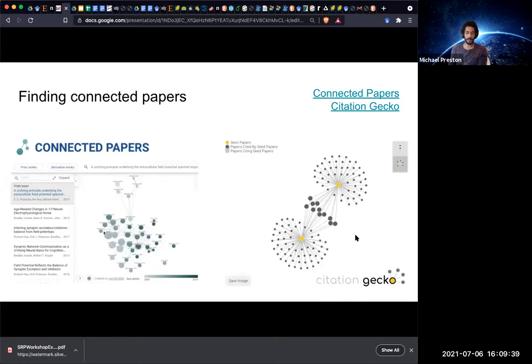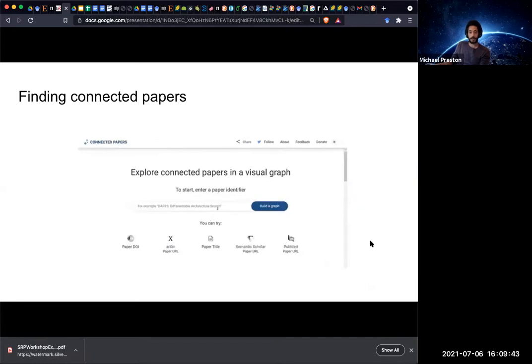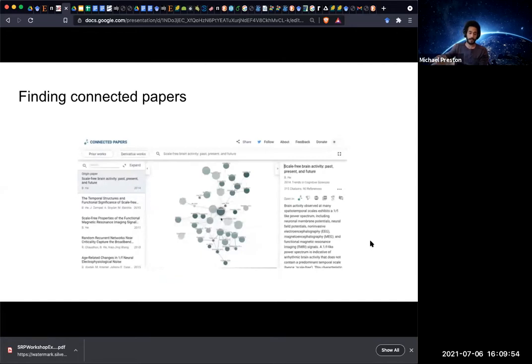On this next slide, I've just included a quick walkthrough of this Connected Papers website. Let's say I have a paper on scale-free brain activity. I can quickly pull that up either by the title or the DOI or even a URL on a database like PubMed. And you get this interactive graphic where you can see similarities of papers, citations, the year they were published in this compact format. You can click on anything in this web and pull up some basic information.